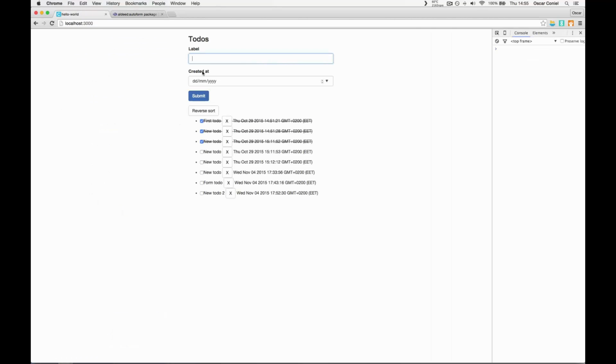And the second thing to notice is that it's actually added this created at input. And we don't really want that because we want the created at date to be set automatically to the current date and time. But let's just go ahead and test this out. So we go new to-do, AutoForm and set the current date and submit.